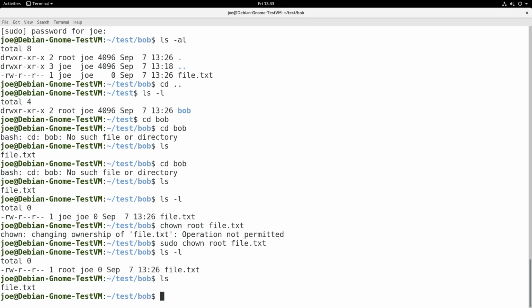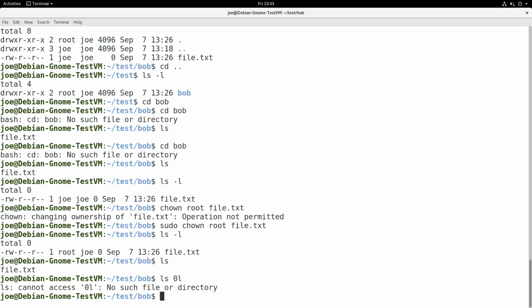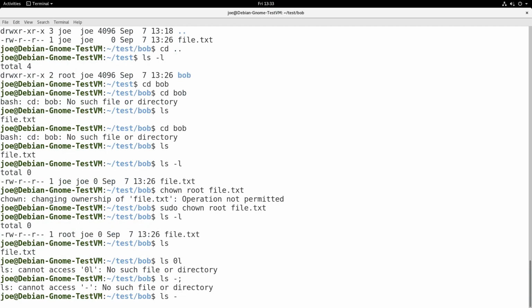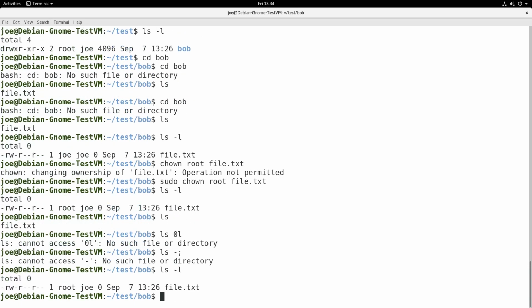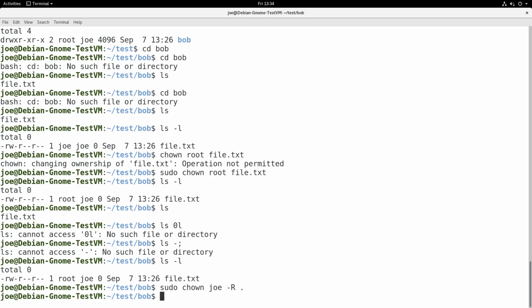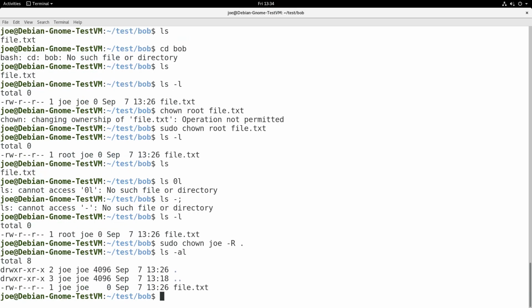Which actually, do I even own that file yet? Oops. Did I fix that? I don't remember if I actually fixed that. No, I didn't. So let's do that. chown, sudo, chown, joe, -R, dot. Now, if we look, we can do ls -al, okay? And you get the ownership properly assigned in all of the folders.